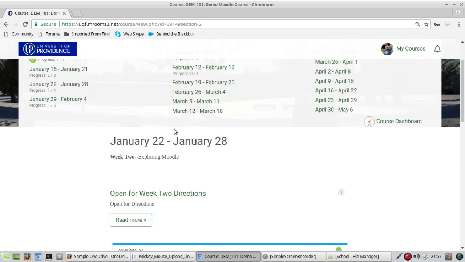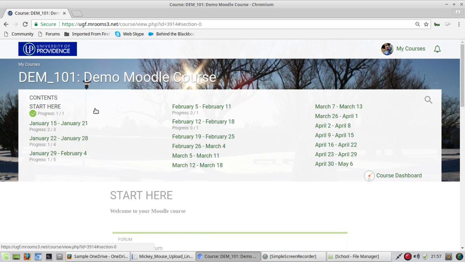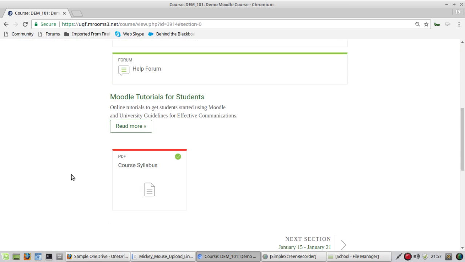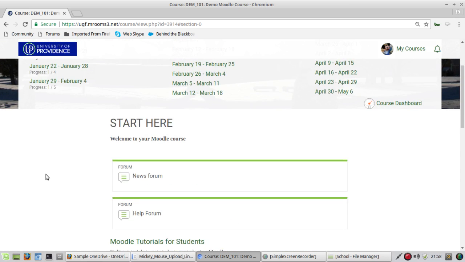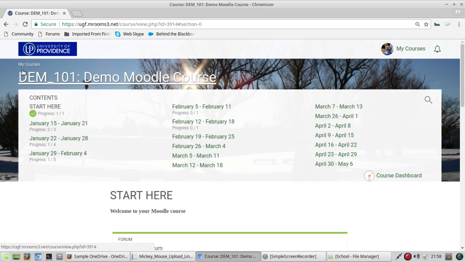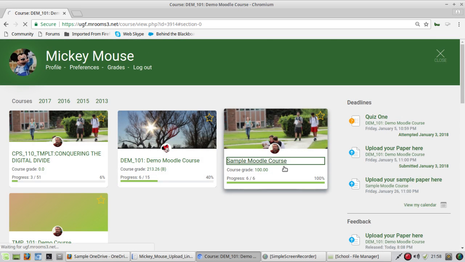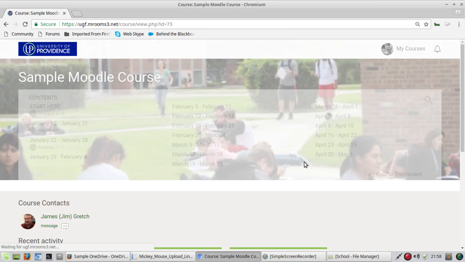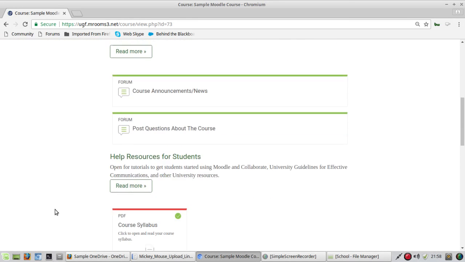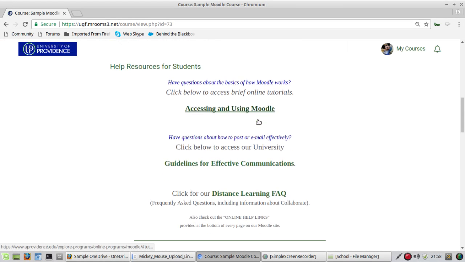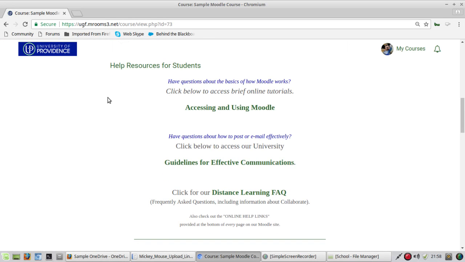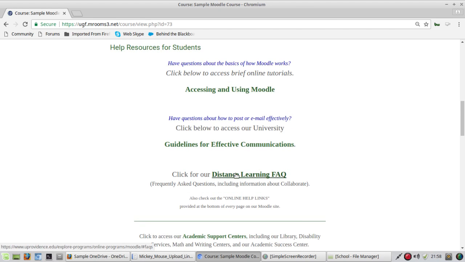And I remember, if I scroll back up to the top of the course and come to the Start Here page, I remember that there was mention of tutorials. It was either in this course, or basically every course has it, but let's come into the sample course. Because this one, actually, I know that I saw it here in the Start Here, yes, the help resources for students here. Okay, and here are some brief tutorials on accessing and using Moodle. But there's also some distance learning FAQs. And I think this is where I saw the question.